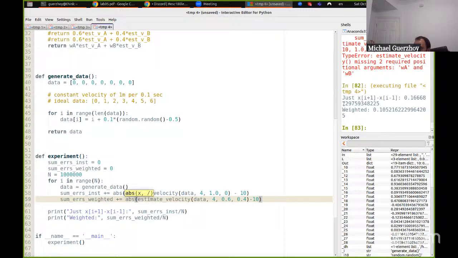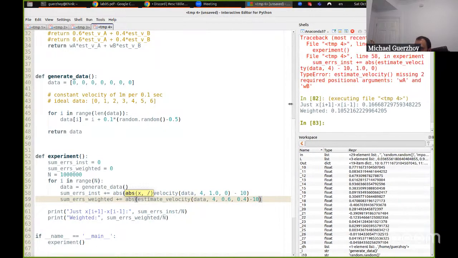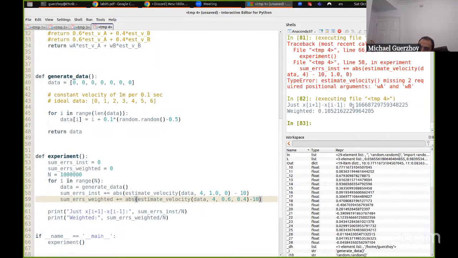And now we get, again, that the average absolute deviation is 0.17 for just x_{i+1} minus x_{i-1}. But for the weighted, you get a better estimate. So that's about it. If there's any questions, happy to take them up right now.